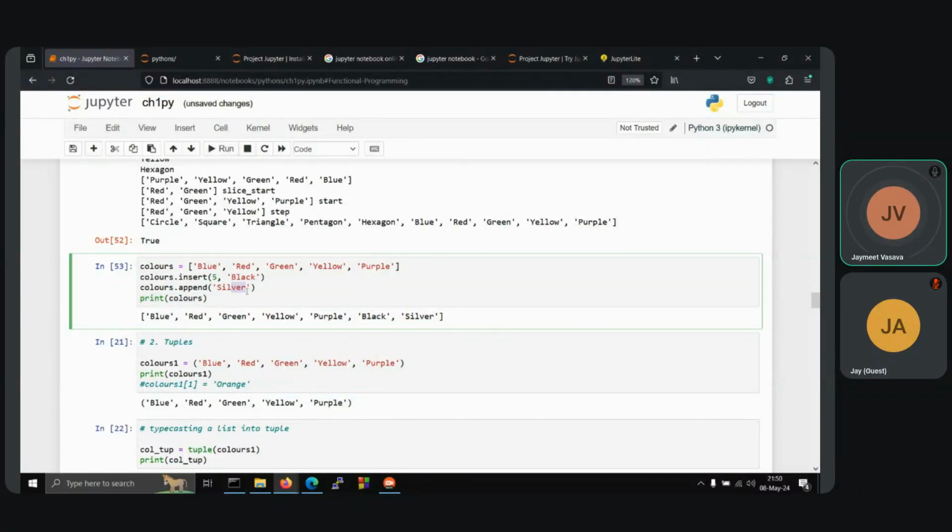So if we, let's say, just clear this, you can see these are the elements that were added, and these are the elements that it also printed for the changes that we have made.